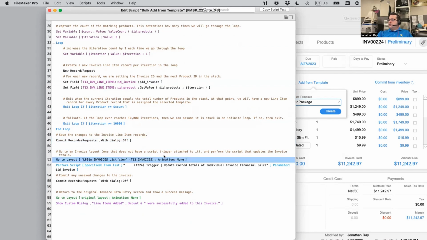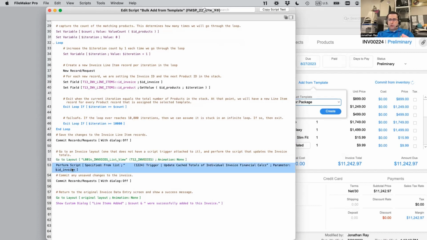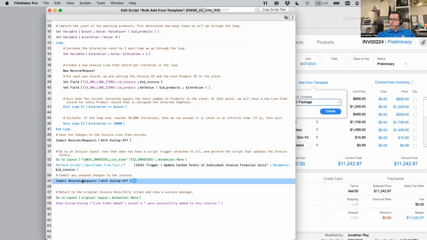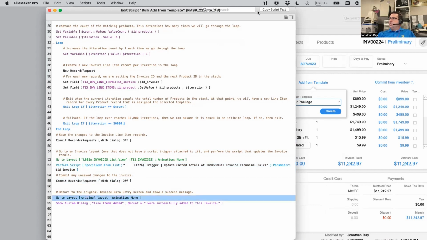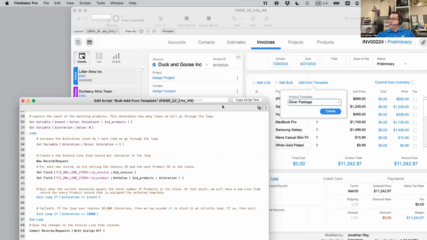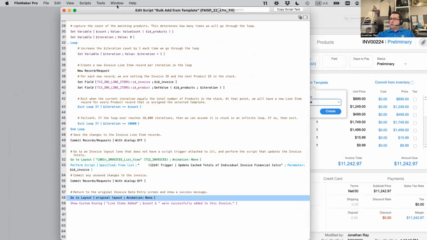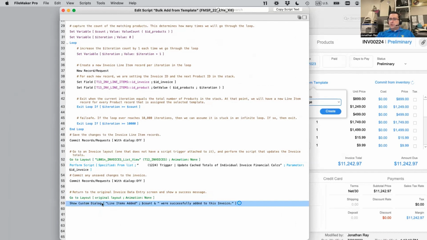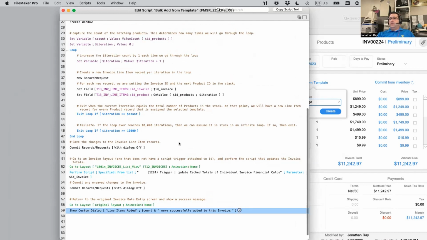Then it goes back to an invoice screen that doesn't have any script trigger attached to it. And then this perform script is really important. What it does is it updates all the totals down here at the bottom right and then saves the changes. Then it goes back to our original invoice layout. And then it gives you a little congratulations, show custom dialog. Hey, they've all been added. Okay. And then that's it.